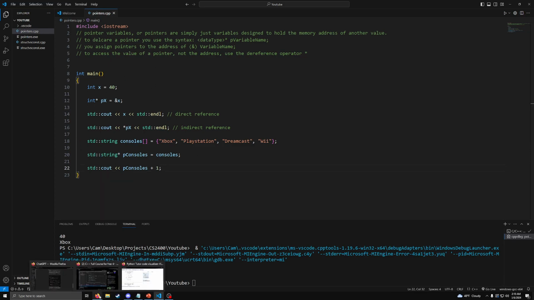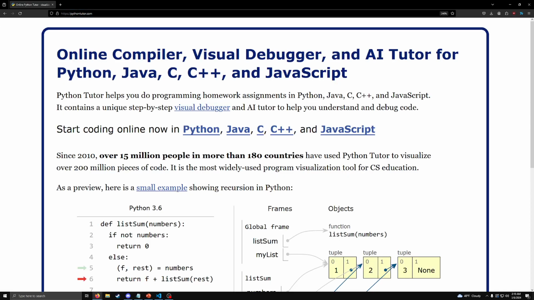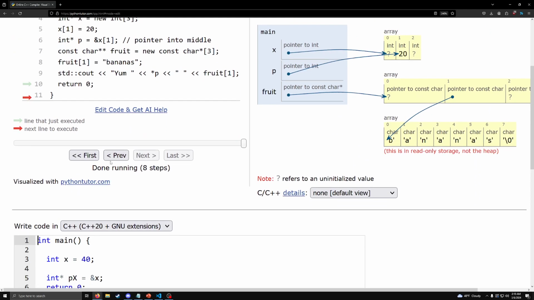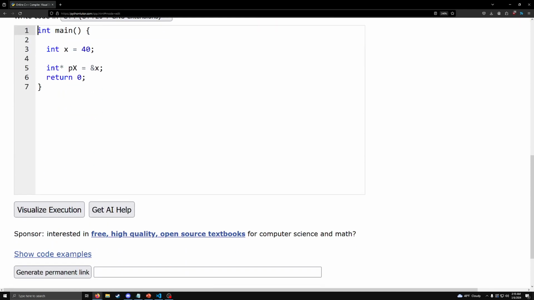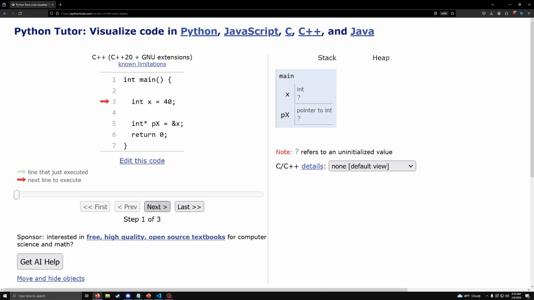And of course, you can go to this website to visualize what's going on in your code. It's called pythontutor.com. I'll just show you guys the homepage. Click on C++, and you can edit the code down here. Just start typing away, and then press this visualize button, and you can go line by line to see what's happening inside of your code.